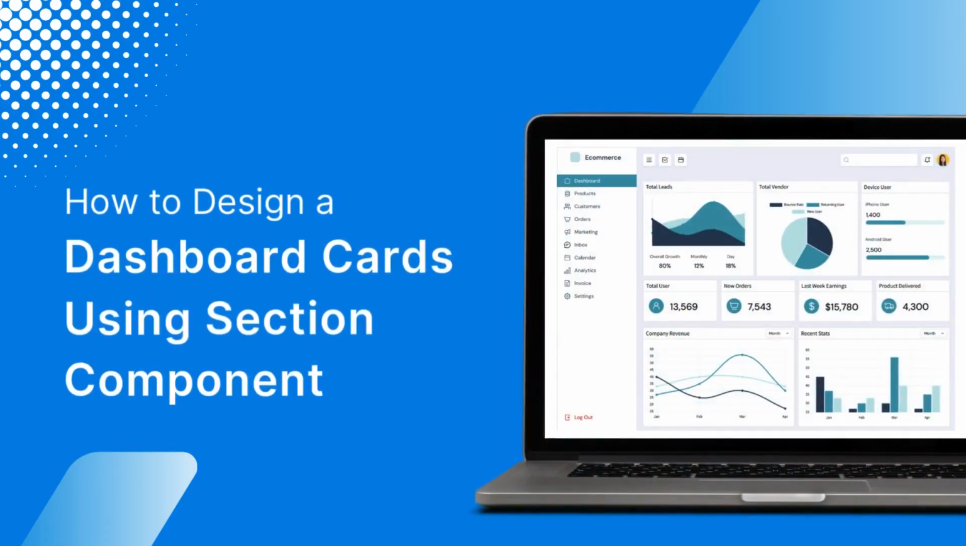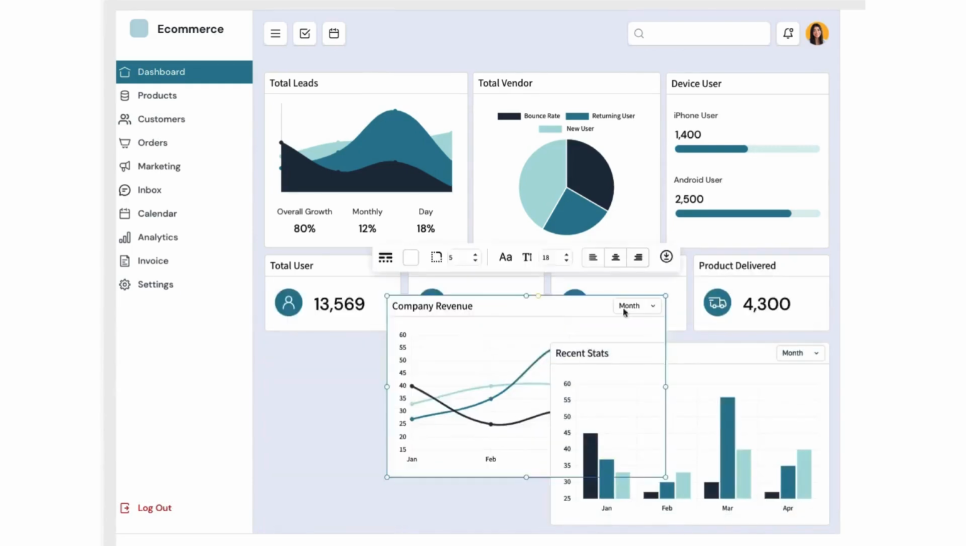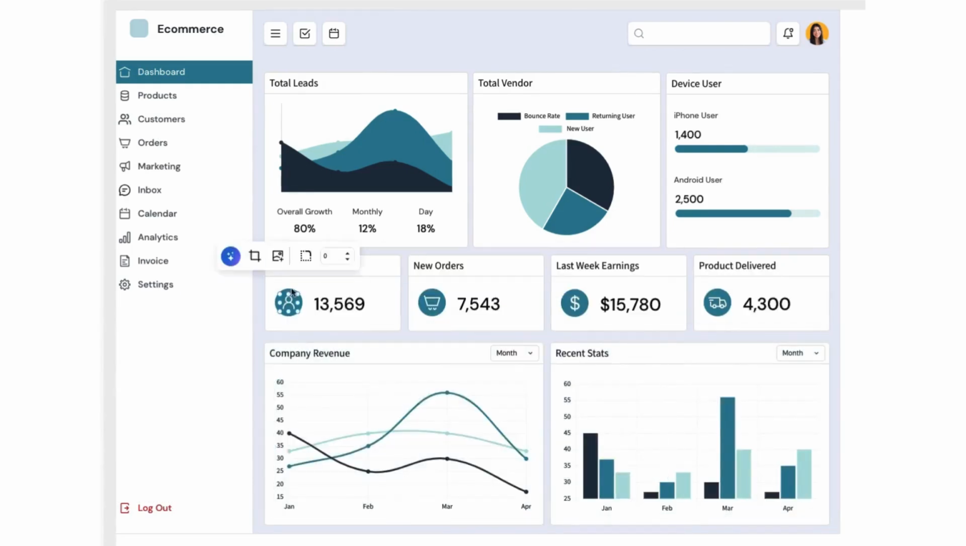Let's design dashboard cards using the section component. The section component helps in keeping the components together without grouping them.